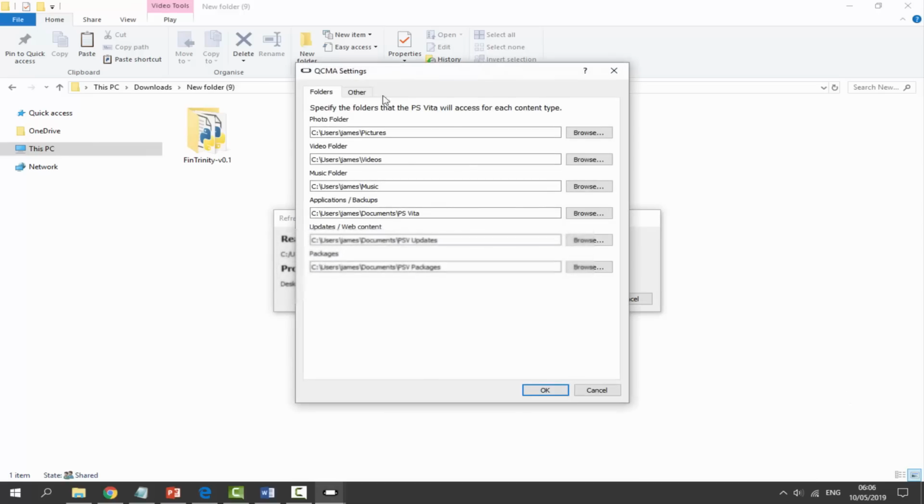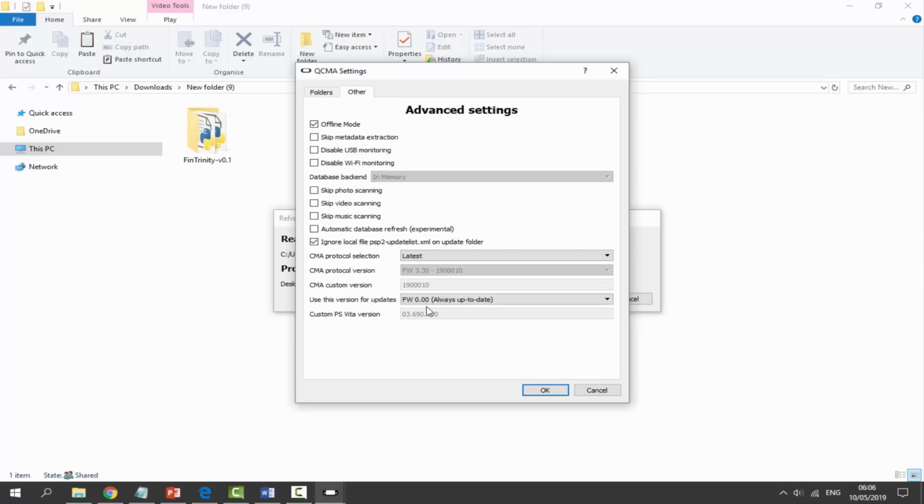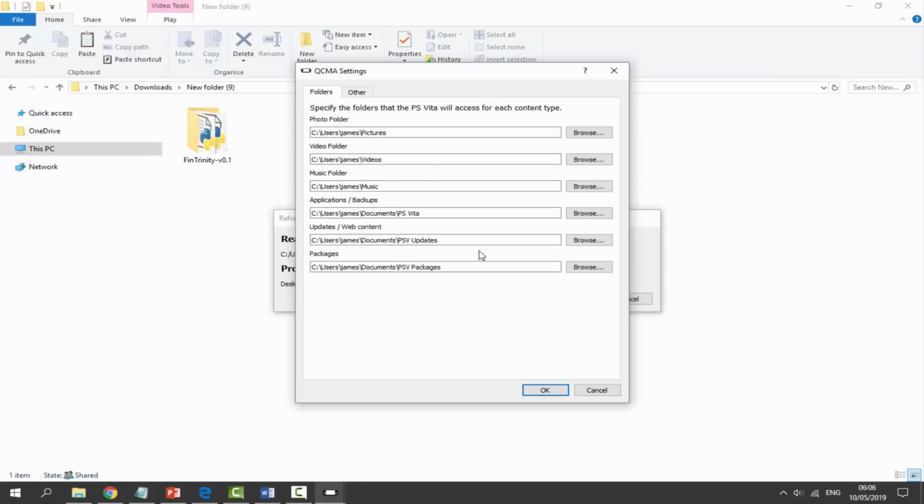Okay, so over in the settings, make sure to go into other and just check it's on the firmware 00, always update to latest version. Also just check it should have created all your folders in your documents.